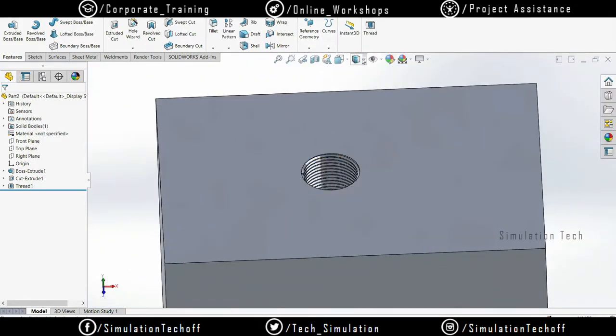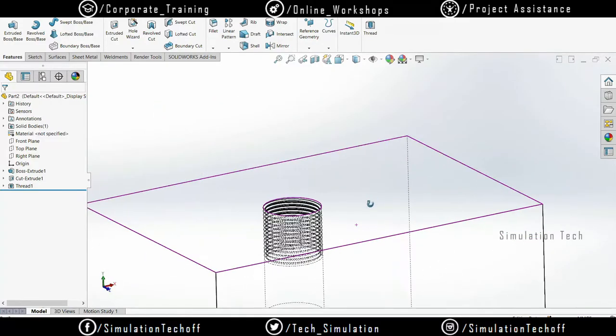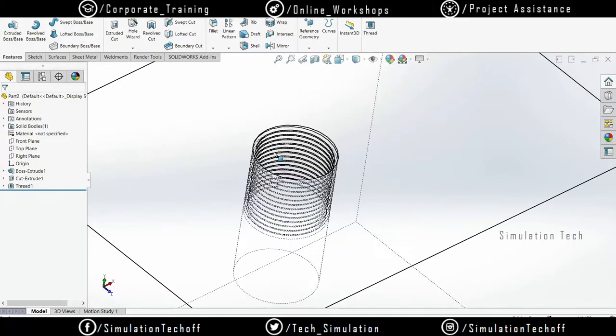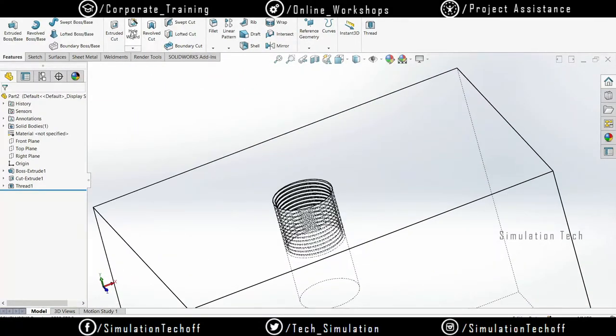To view it more clearly, just change the view to hidden view. Now the thread will be more easily visible. So what if I don't have the option over here in the Hole Wizard? How can I add it?